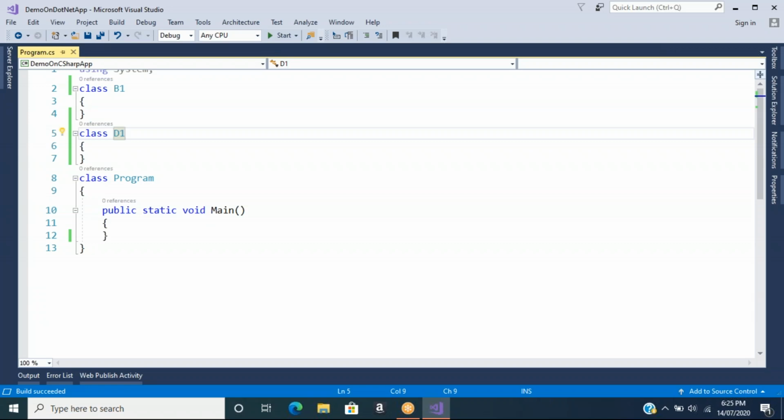But the question is, they are child classes of what? So all are child classes of a class called system.object. It means system.object is a base class for all these three classes. But how to justify? So this is the way.